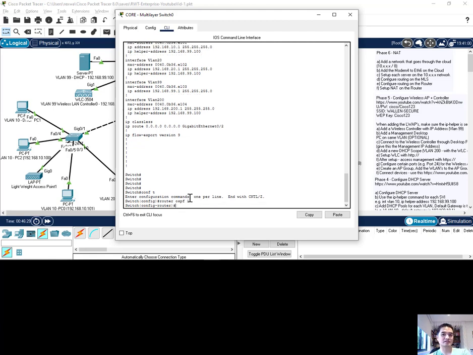Okay, and then we're gonna just say that we have different areas on this switch. We're gonna say network 192.168.0.0, 0.0.255.255, area 0. So everything in this network, 192.168.x.x, is part of the routing, and then we're just gonna put it in area 0. So when you have OSPF, you can define different areas. So for this, we're just gonna say everything's part of the same area.